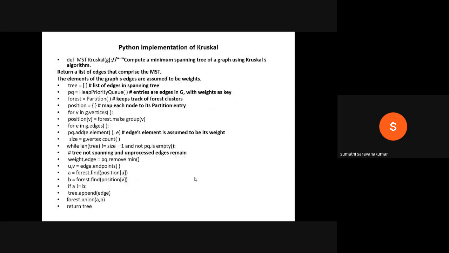The next one is a Python implementation of this Kruskal algorithm. Here also you create an empty list which is going to have all your edges. Next you have your heap priority queue. Here also you're going to have key value pairs for your entry, and that has been assigned to the variable called PQ. Here you'll be using a function called partition, because I'm going to take the individual nodes from the graph, so I have to partition it. I'll be assigning that to a variable called forest. Again I'm going to take one more empty dictionary, and then using the for loop I'm going to visit all these vertices.